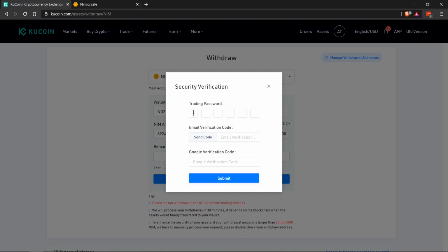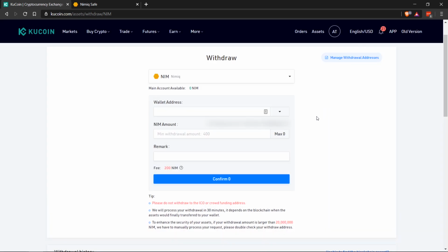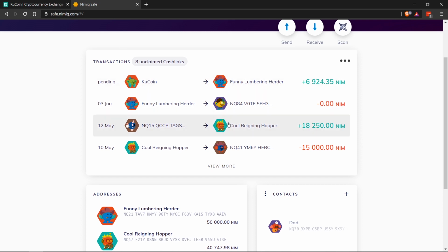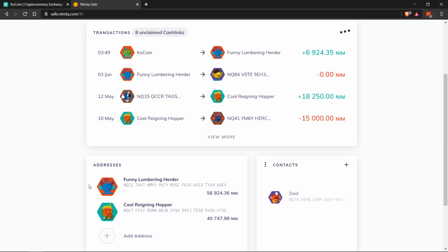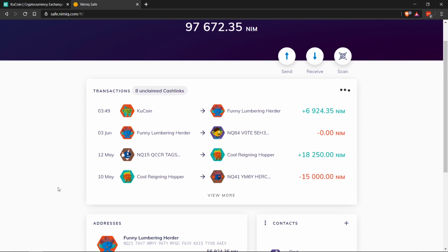We'll need to do a little bit of security verification, so I'll just do that real quick. There we have it. The transaction went through nice and smoothly, and if I head back over to the Nimiq safe, I can already see that the transaction is coming through and it's just pending, but once that goes through, it'll be right here in my safe wallet. And there we go. The transaction just went through. So as you can see, it really was pretty simple, pretty straightforward to purchase some NIM with some Bitcoin.